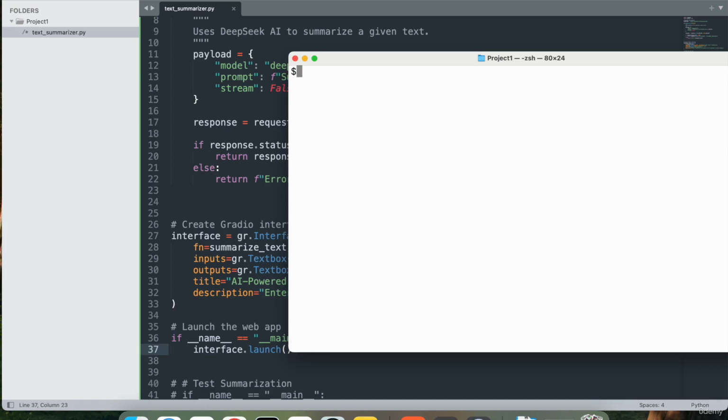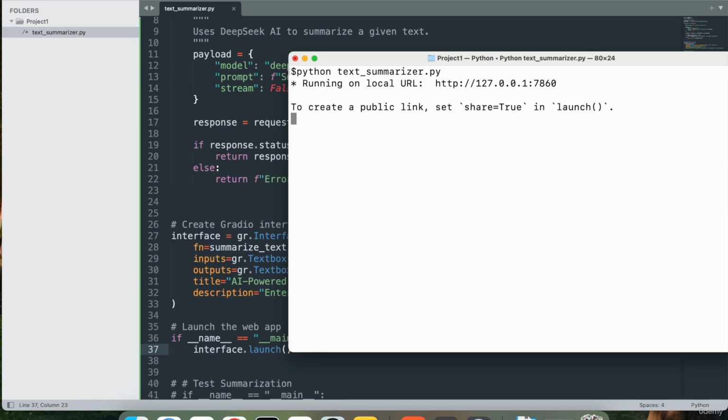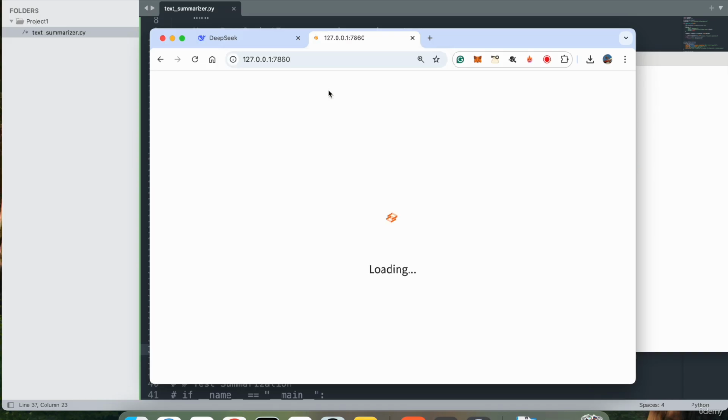I'll save this and now let's go ahead and run this. I'm going to clear this out and run it again: python text summarizer. It's going to run on a particular web domain. There you go. It gave me the URL here. This is where it's running. I'll open my browser and open this URL.